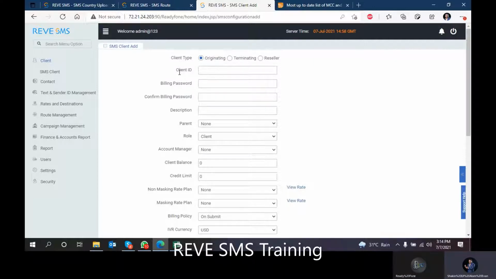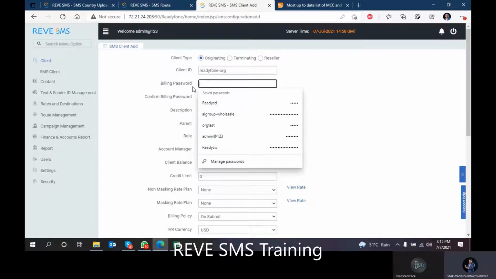So who are the originating clients? The clients to whom you will sell your traffic, who will connect with you to send their SMS. These are the originating clients. To create an originating client, we need to create a client with a client name. Just give a name, for test purposes. This is one test client, and I'm creating it for test purposes.